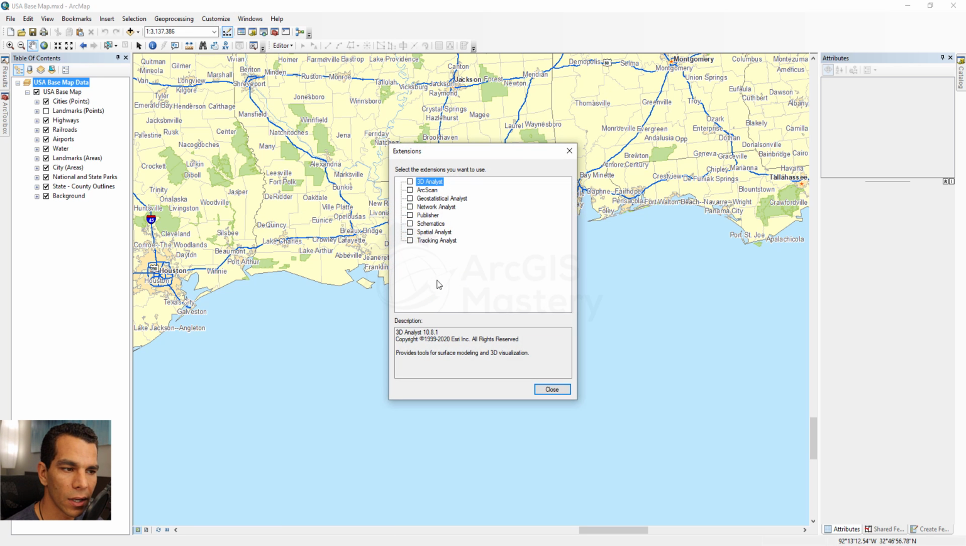Extensions, when you click on extensions, if you are for example working using 3D analysis or network analysis, usually it will be disabled and you cannot do anything in network analysis or 3D analysis unless you come here and say I want to enable all these analysis tools for my work.